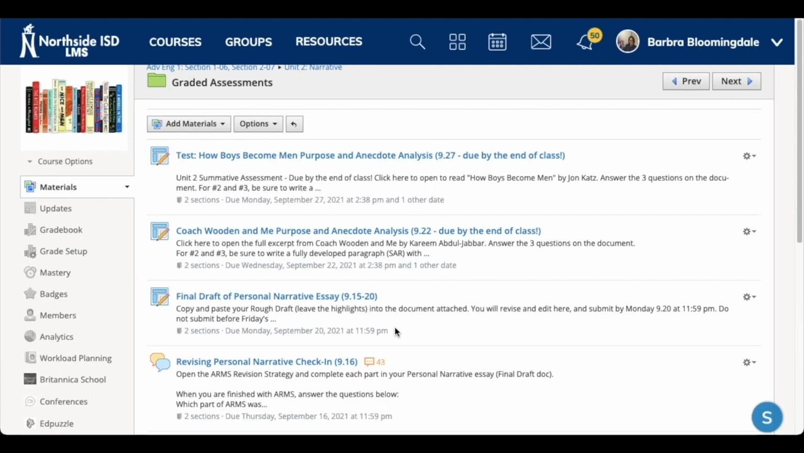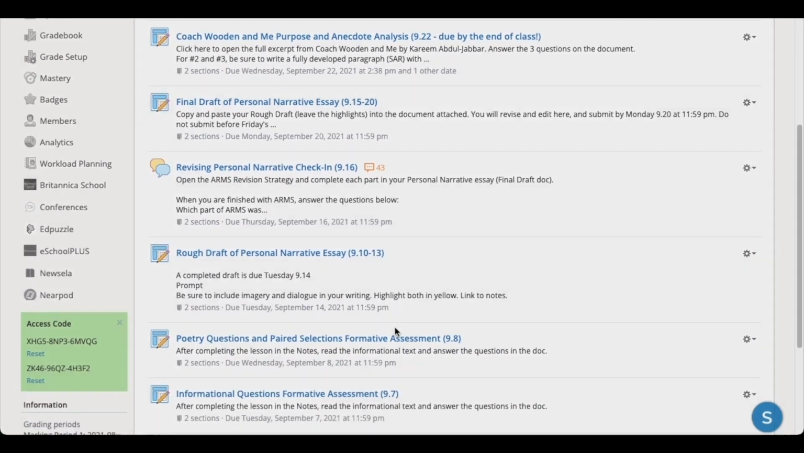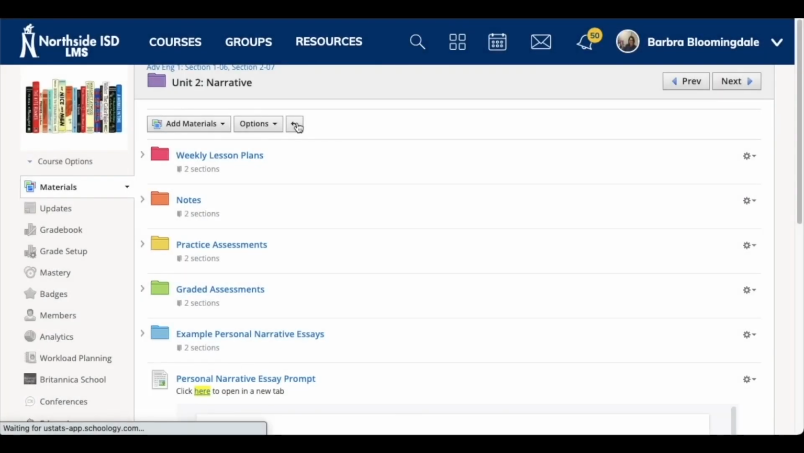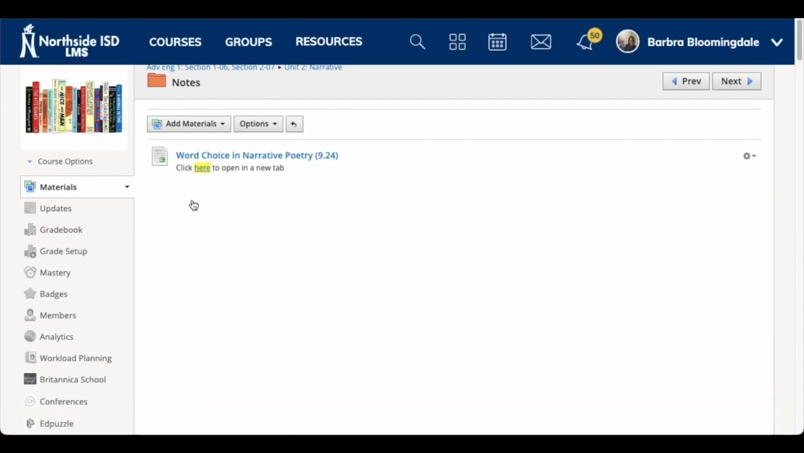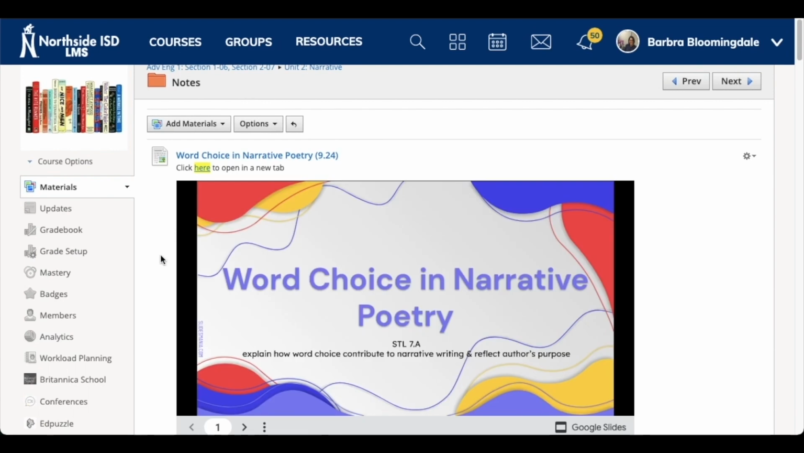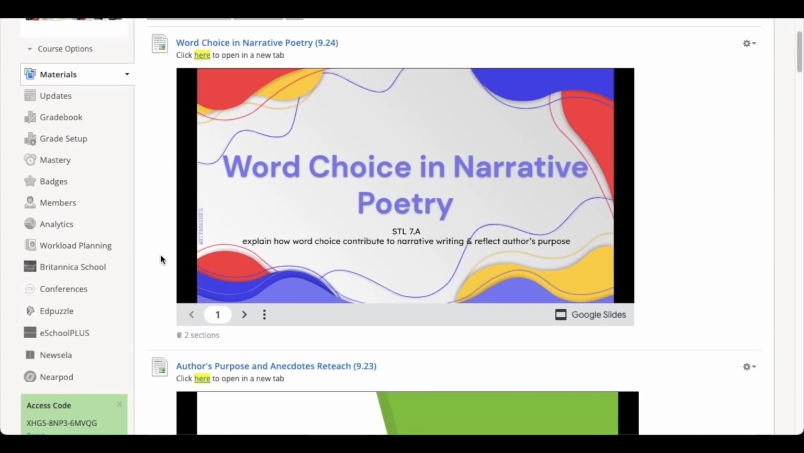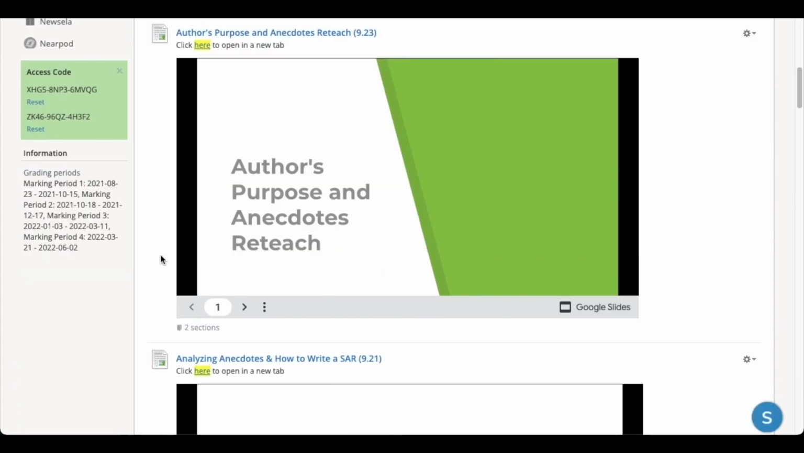The other really great resource that she has for students is the notes. So everything in the graded assessments folder corresponds to something here in the notes. And Brittany's doing a great job of using the G Suite to teach her lessons and then embedding those pieces into Schoology so that her students know exactly where to go when they need help.